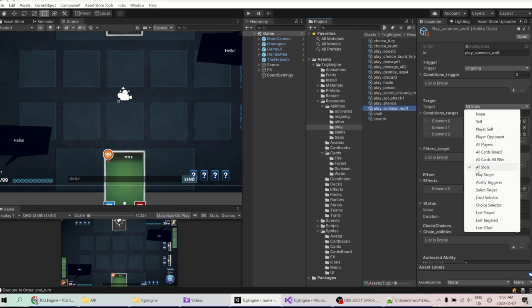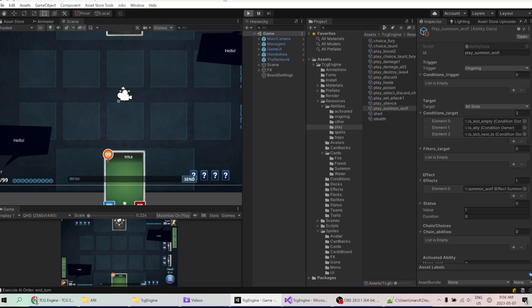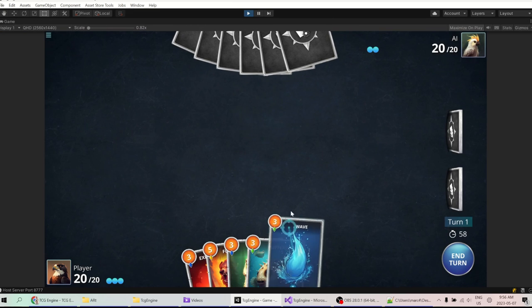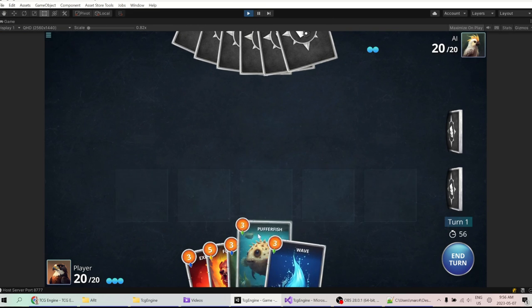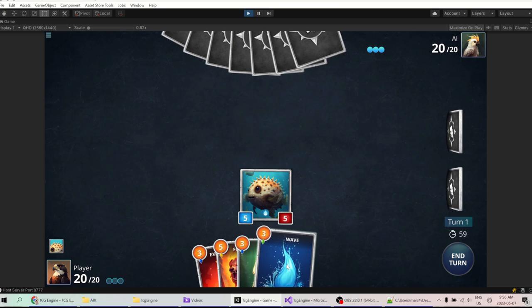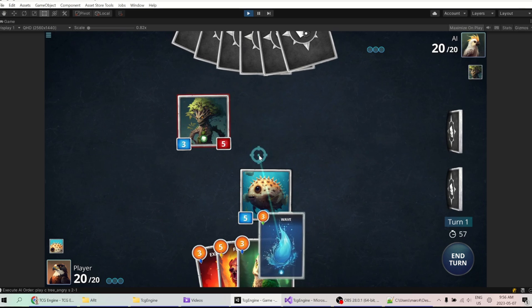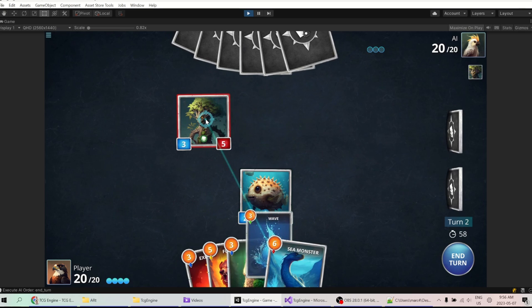So if I continue here, the list of targets, you also have play target. This is used mostly for spells that require you to drag the card directly on top of another card. So if I go in game, let's see if I can find one. Yeah, I have the wave here. So this is a good example. The wave, I need to play it directly on the target. So this is what the play target means.